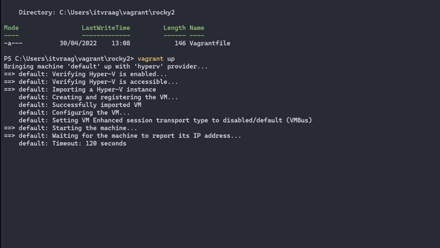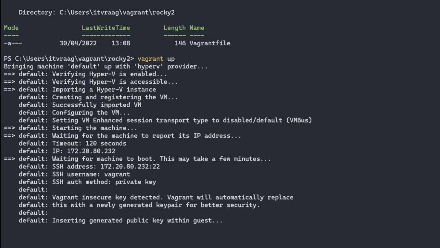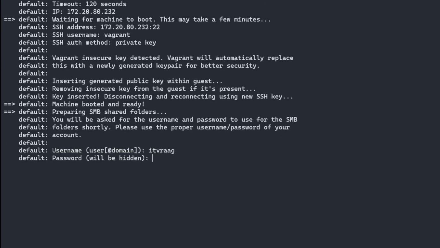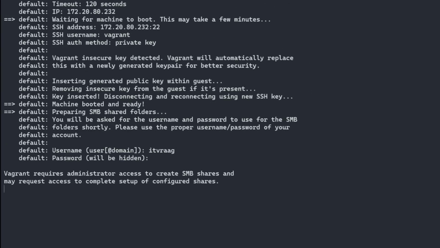Then you'll just need to enter vagrant up or vagrant reload to start up the VM and enable the shared folder. On a Windows host using SMB, you'll be prompted to enter your Windows credentials, which are just your current username and password.